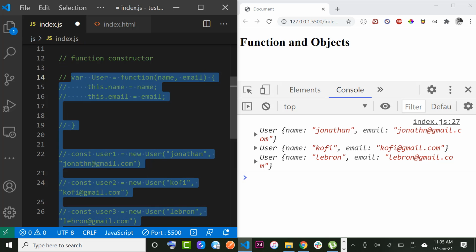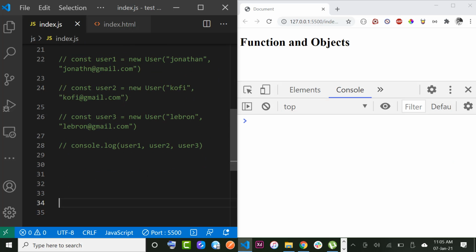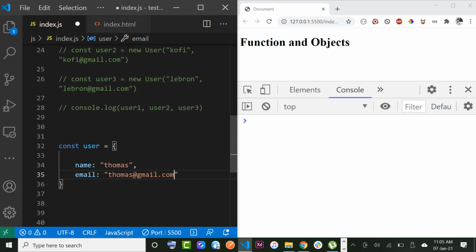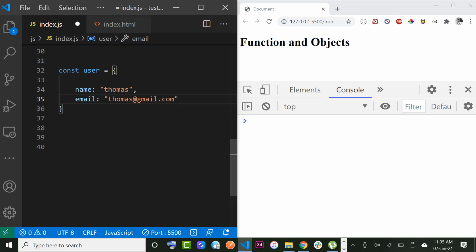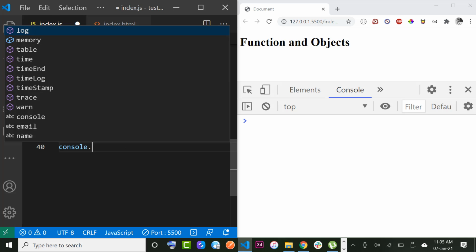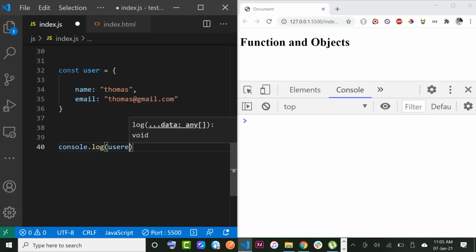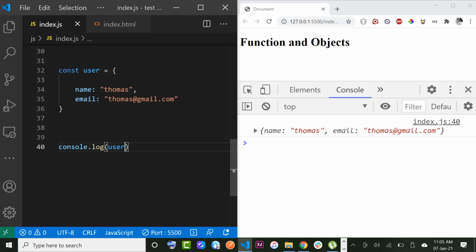First of all, let's do this and come to the raw user. Let's say const user equals, let's say, name Thomas, email thomas@gmail.com. You understand after this point? If we console log the name, we get that.